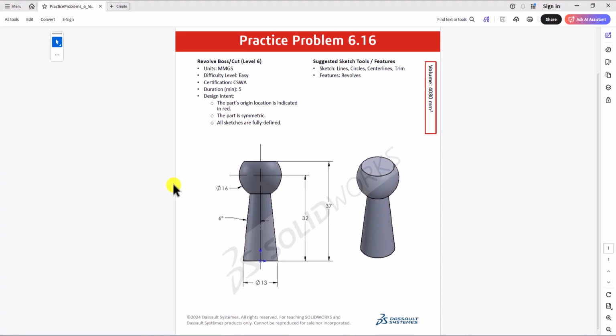Continuing with CSWA Practice Problems, today we'll work on question 6.16. Let's take a look at this question. In this question, we're dealing with simple geometry. We have the 3D model and the front view.